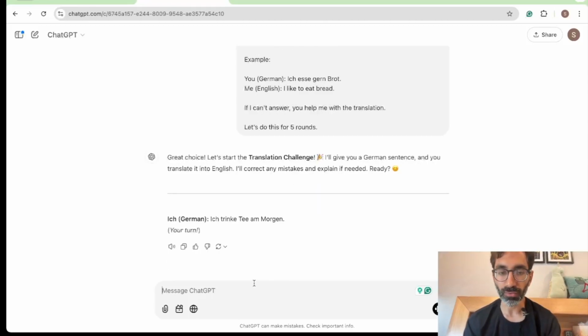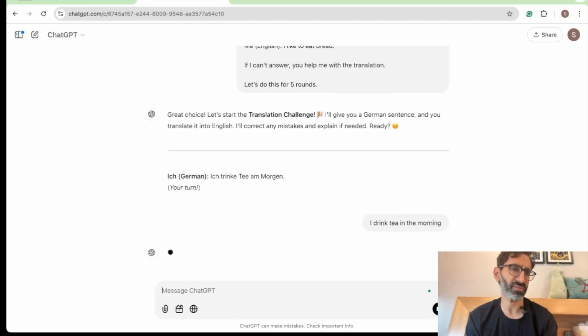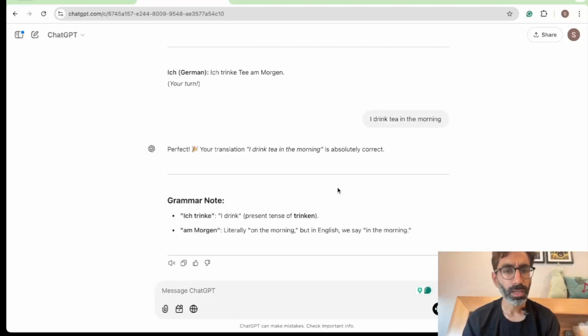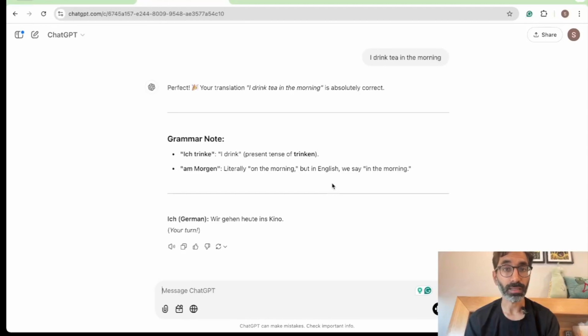Let's see what kind of sentences ChatGPT is giving me. Ich trinke Tee am Morgen. So I drink tea in the morning. Let's see if this is correct. It's absolutely correct. And again, an important thing is that ChatGPT is also giving me some grammar notes. So I'm also building my sense of grammar and of how to make better sentences and what's the best way to make sentences, which is a great way to learn these, right?